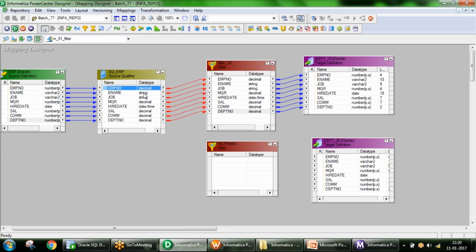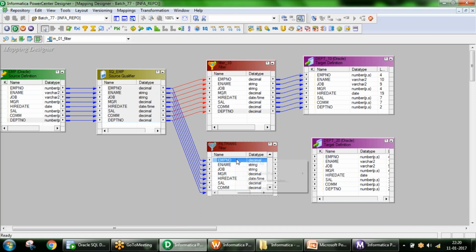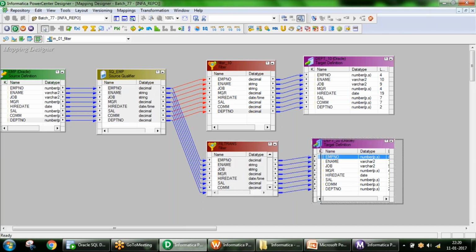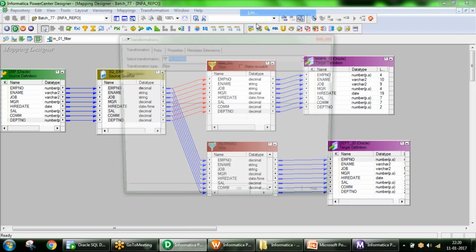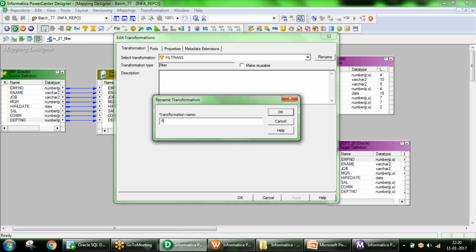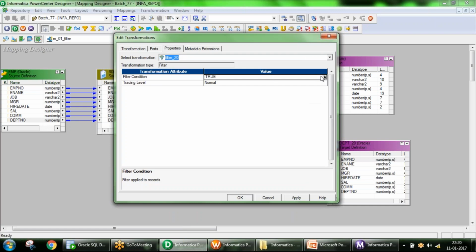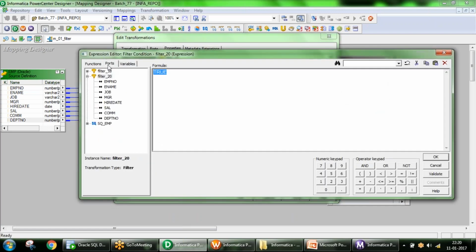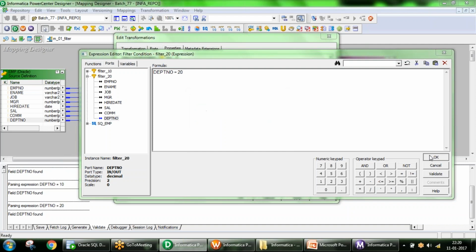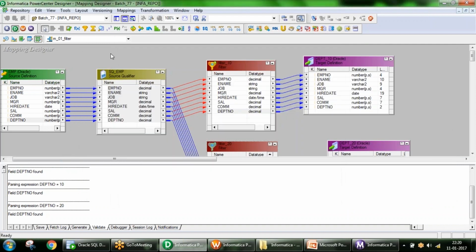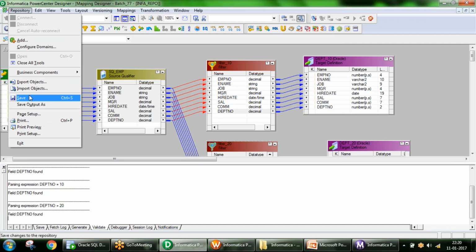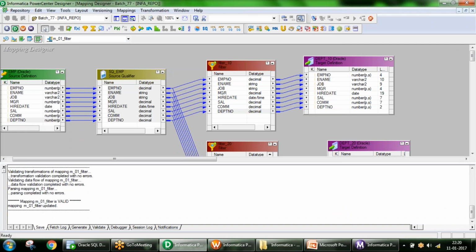Then again, from source qualifier, drag all the columns into your second filter. From here, drag into here. Now edit your second filter transformation. You can give a meaningful name, maybe filter underscore 20. Here go ahead and provide whatever filter condition you need. My requirement is in the second target table I am planning to load DEPT equal to 20 data. Click valid, click OK, apply, OK, save it. Or simply you can press Ctrl S, automatically it will be saved.